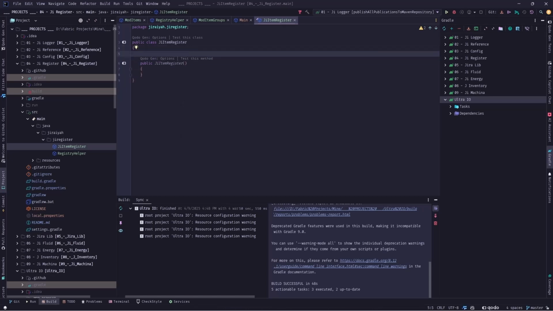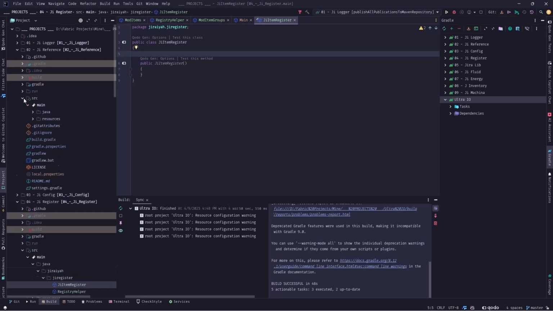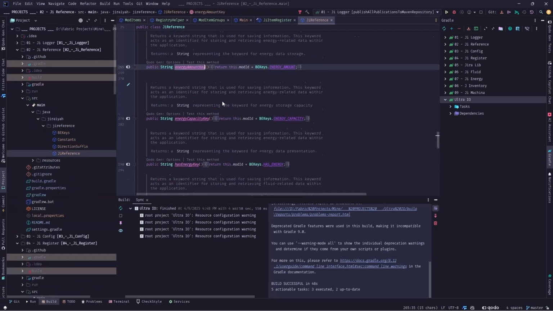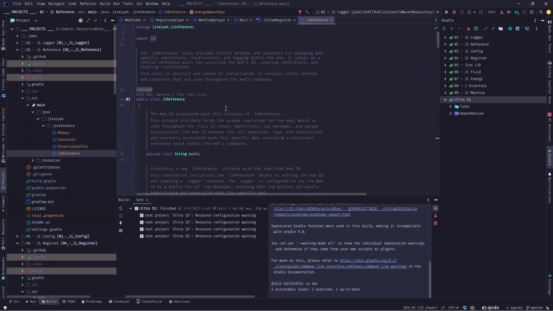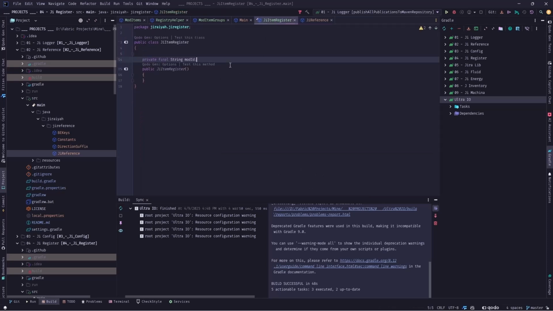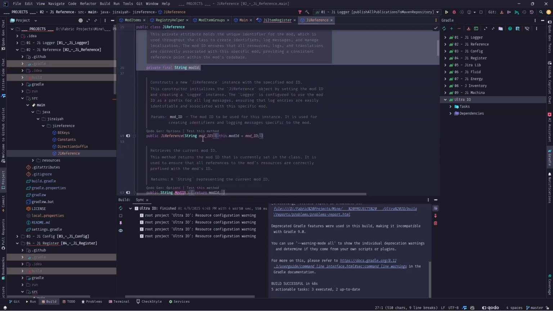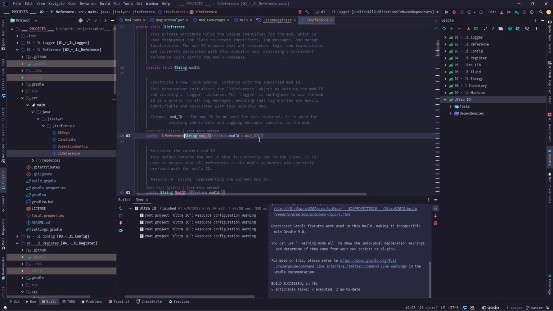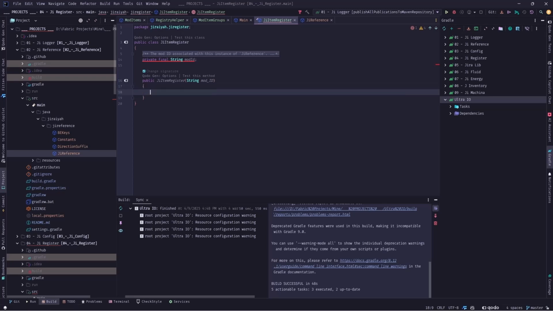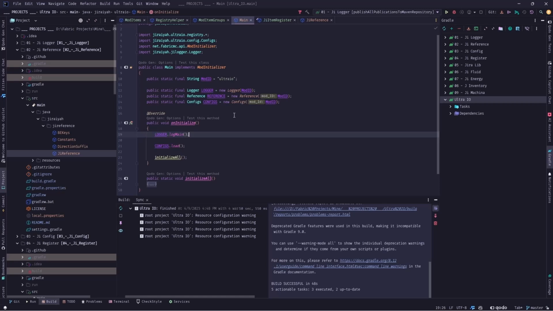Now I will take a look at my reference and I will show you what I'm doing here. The JiReference has this mod ID string on top, okay? I will copy it because I am lazy and this way I get the constructor, the Java doc. Then I will have this accepting the mod ID and assigning the mod ID. Okay, enough copy paste.